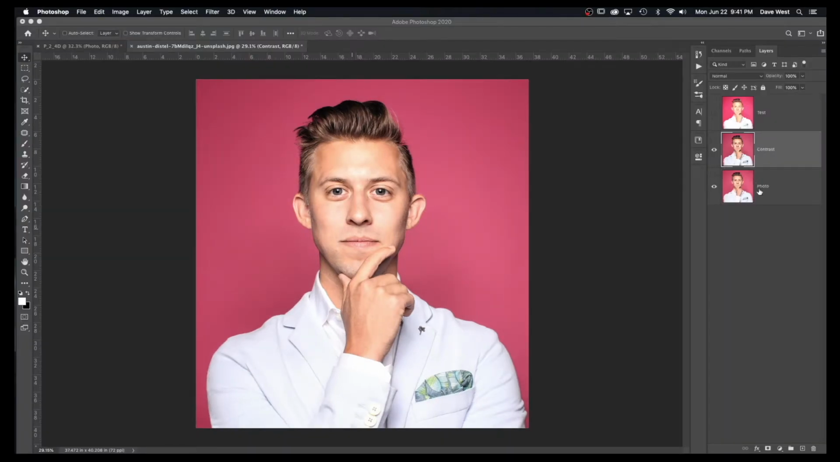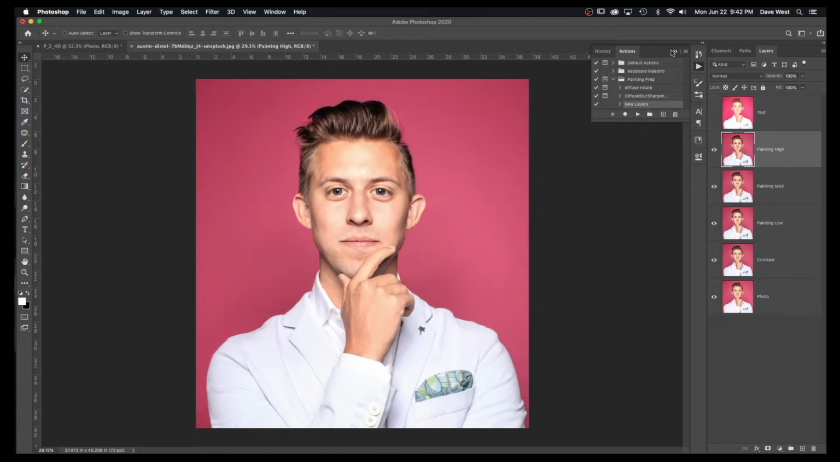Alright, so we've got our photo layer, our contrast layer, and we're going to build our painting layers on top of contrast. I've created an action where basically I duplicate the layer 3 times and name them painting high, painting medium, and painting low. So I'll go ahead and run that action here just to save a little time. Alright, with the painting high layer active, we're going to go into Topaz.